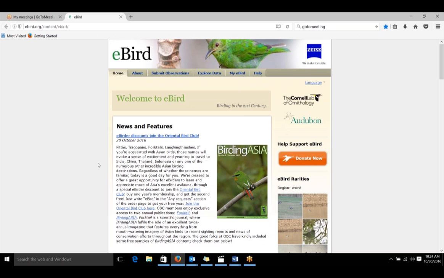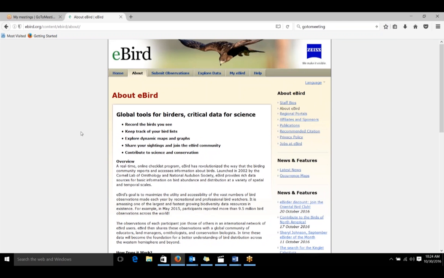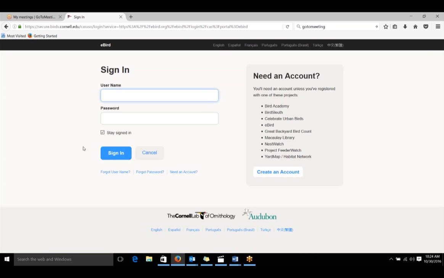So the first way to get started is just go to the eBird website, which is ebird.org. When you go to the website, this page will come up. If you've never used eBird before, my suggestion would be to start with the About page, which gives you some information about eBird, including the things that I just listed, but it allows you to keep track of your personal lists for birds, life lists if you're interested in doing that. You can also explore data submitted by other birders, and share your information, ultimately contribute to science and conservation. So to get started, just click on the My eBird link.